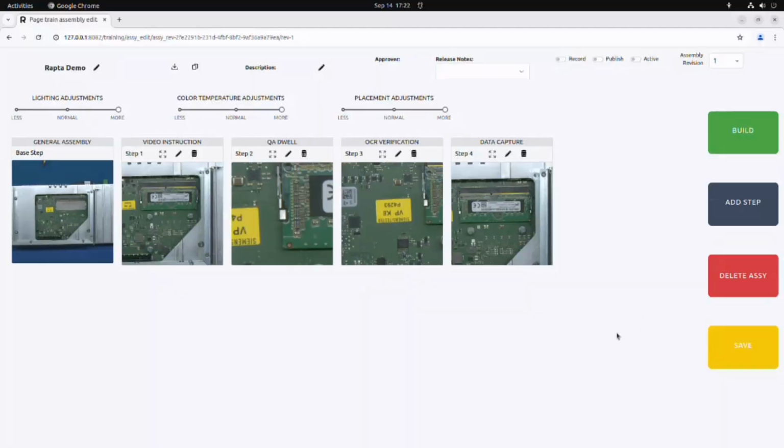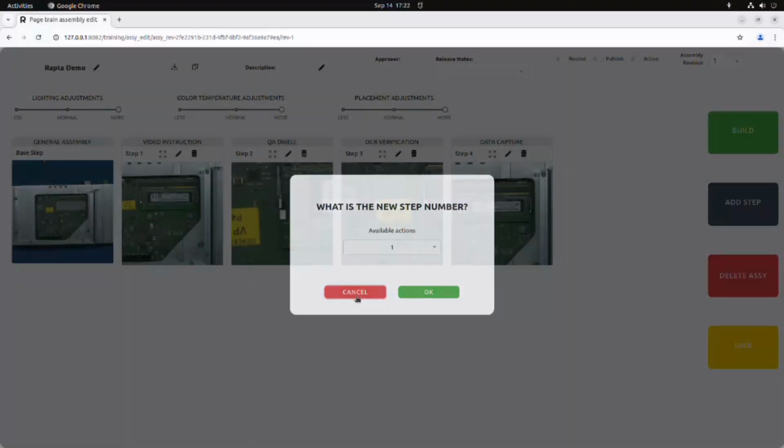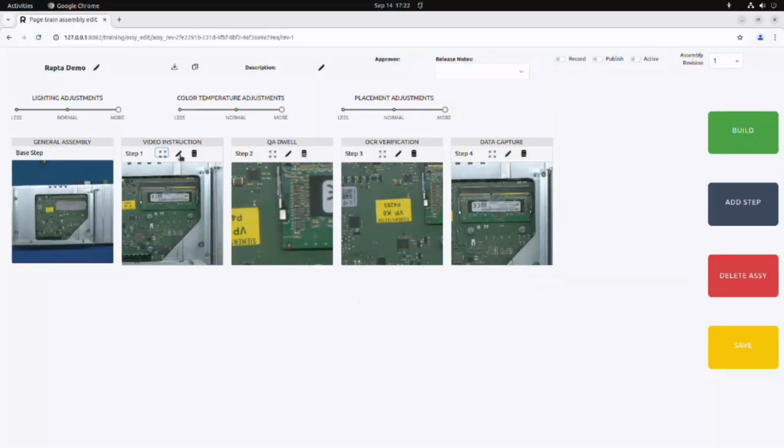Now you can see the one little 4-step model that we've created. Video instruction, QA dwell, OCR verification, and data capture. At this point, you can actually move these around. If I just click on this little guy, you can choose where you want things to go if they weren't in the order that you liked. You could change them or edit them.